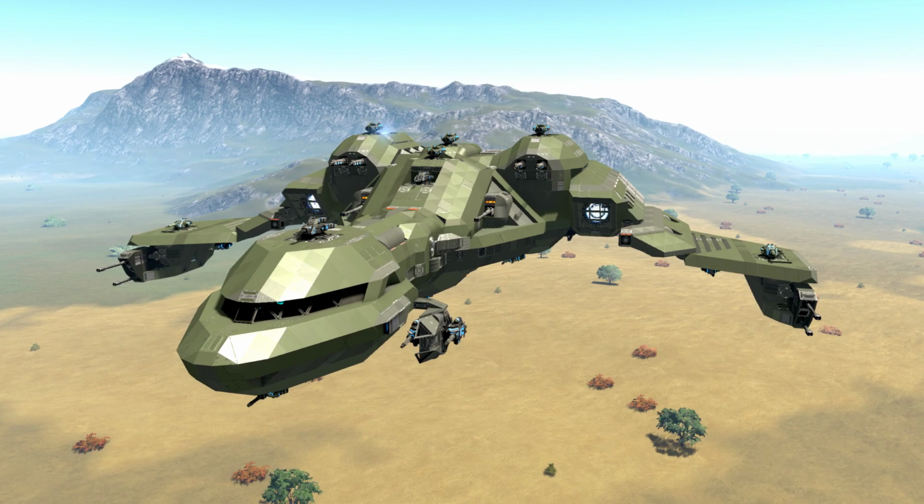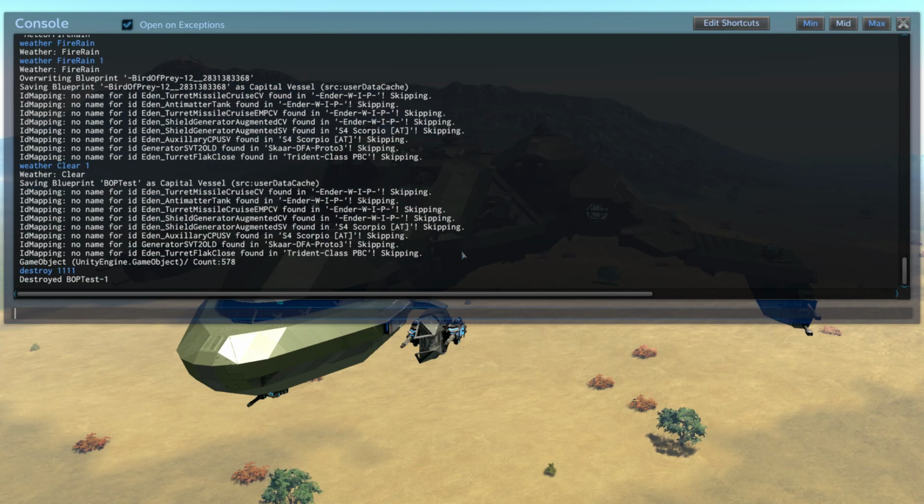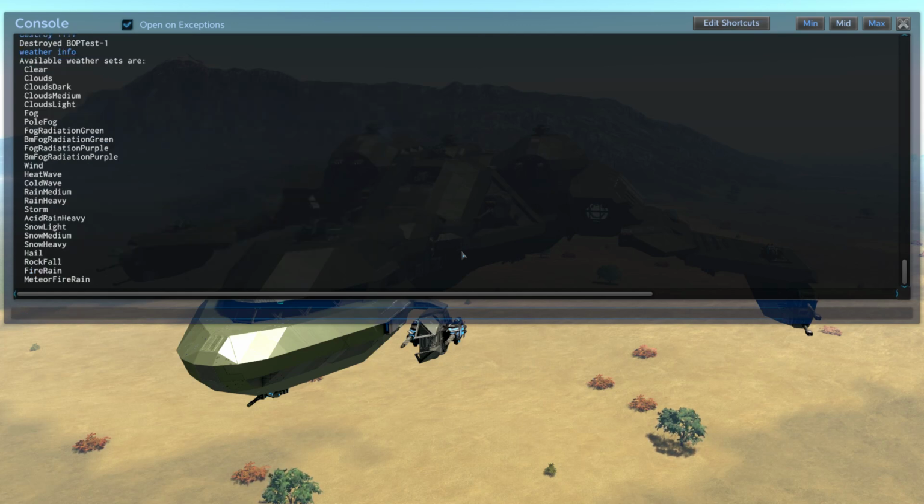Another option is considering your weather. If you hit the tilde key on the keyboard, you can get into the console of the game. If you type in exactly how I'm doing here, weather info, it will basically print out all the different kinds of weather effects you could add. Now, this only works on the planet surface, so this will not work in space. But say I want to change the weather to, let's do fire rain. That sounds fun. You can type it in just like that.